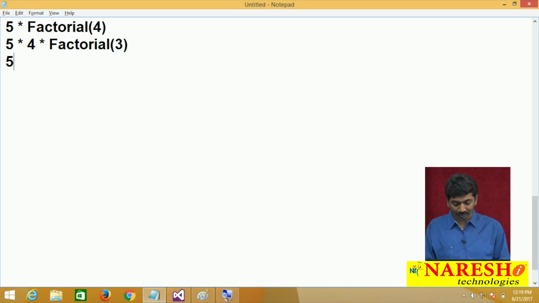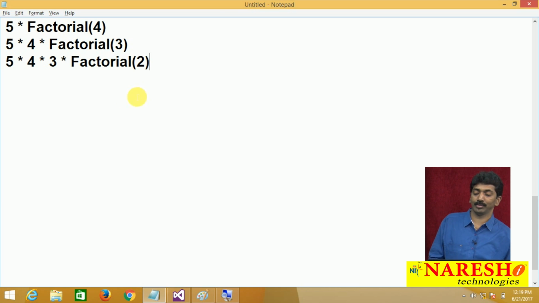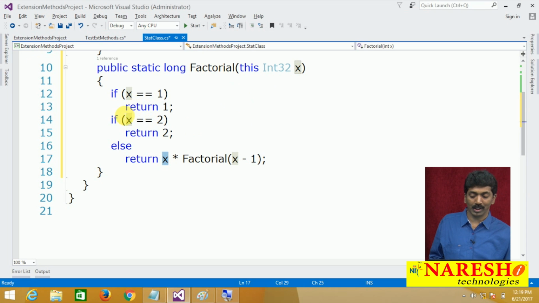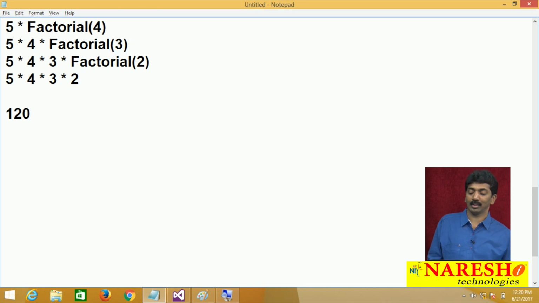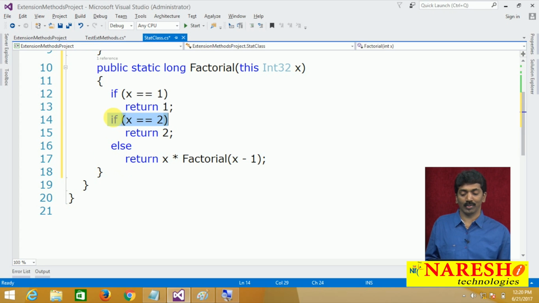If you evaluate, 5 into 4 into 3 into factorial of 2. You are recursively calling this. Now it is factorial of 2, and the control jumps here. The condition is true, so this returns 2. So 5 into 4 into 3 into factorial of 2 returns 2. Now calculate 5 into 4, 20. 20 into 3, 60. 60 into 2, 120. So it is going to return the factorial, that is 120.